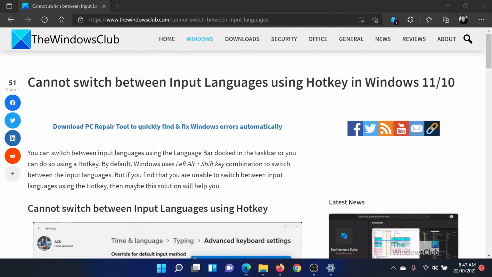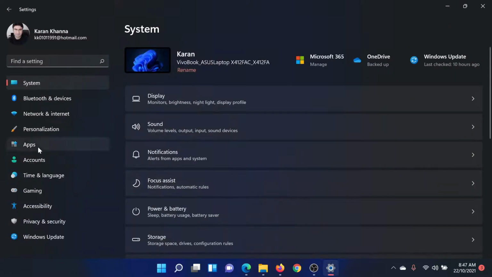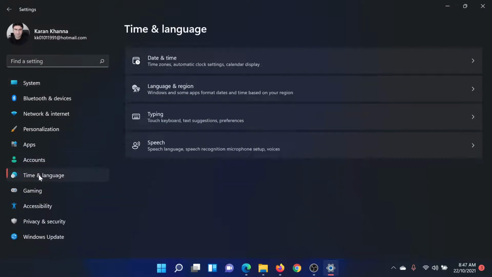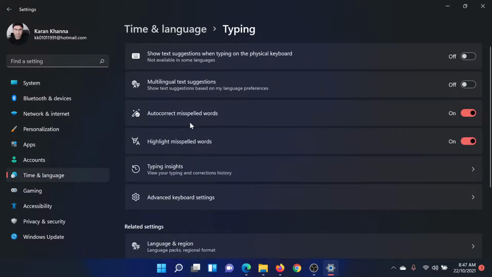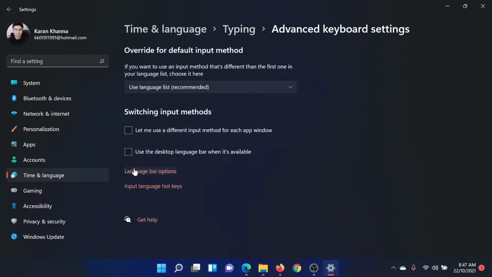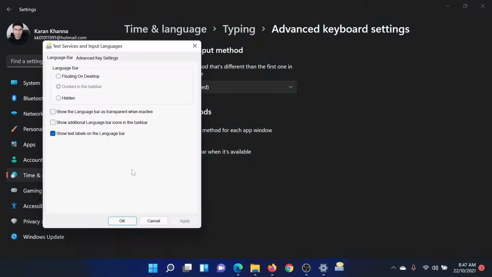Right click on the start button and select settings. On the list on the left hand side, go to time and language. In the right pane, click on typing. Then click on advanced keyboard settings. Now select language bar options.